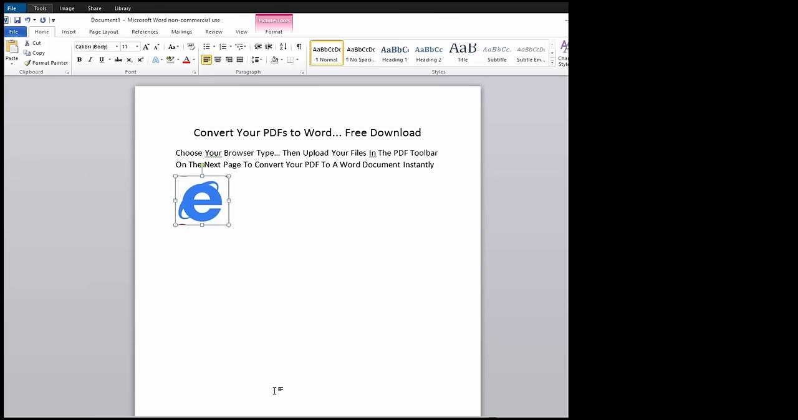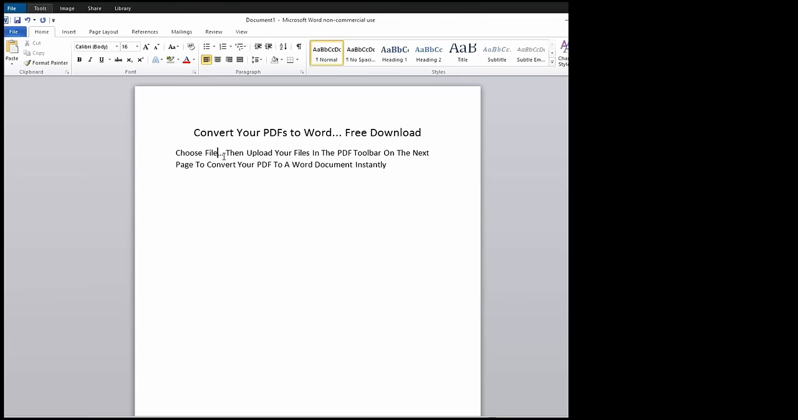Or we can say, choose your doc file below, then upload your file in the PDF toolbar on the next page to convert your PDF to a Word instantly. Okay, cool. So we could do this kind of thing.